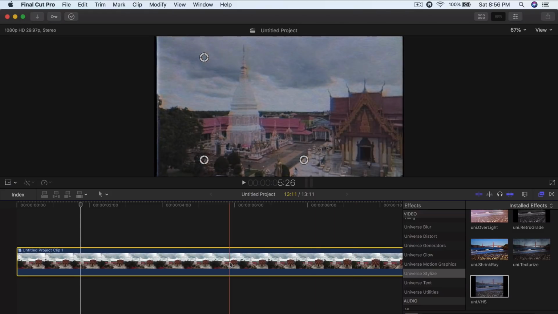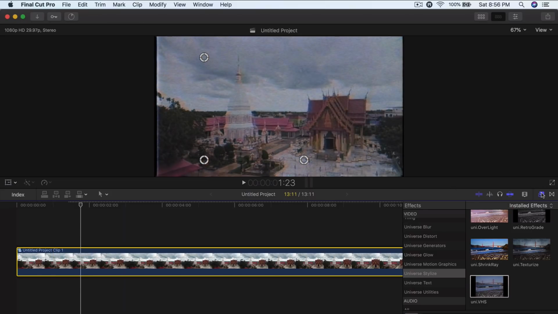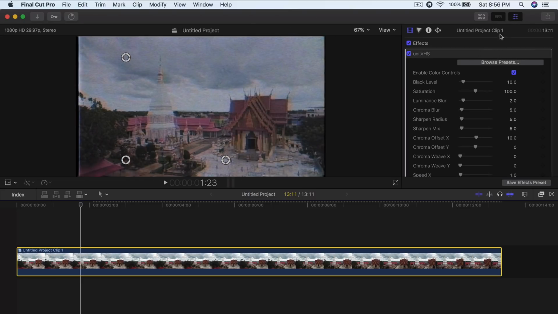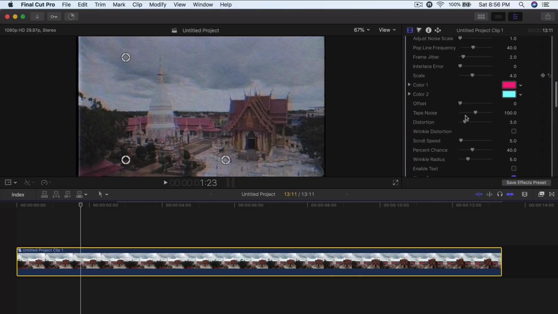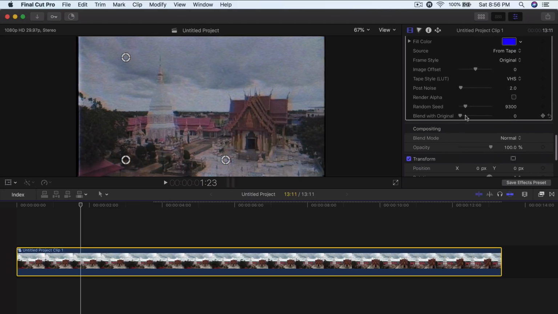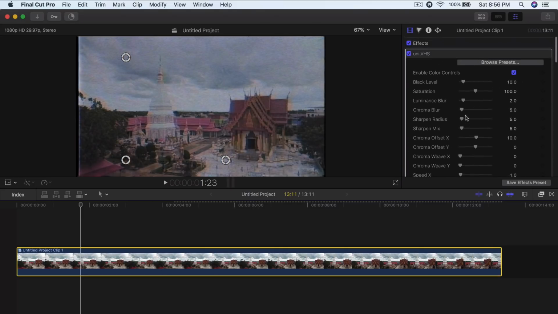Now you're going to notice that the clip looks not distorted, but a little bit grainy, and it also doesn't completely wash out or darken the video. But if you go into the inspector window, you have a bunch of settings that you can change. And when I say a bunch, I mean a lot of things you can change. I'm not going to go through every single one because that will just take forever.